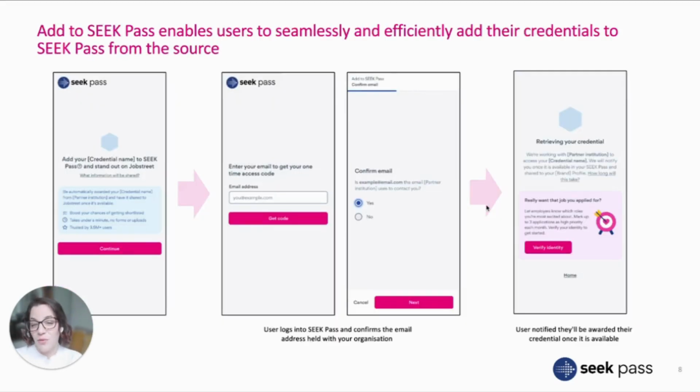To give you a high-level view of the user experience, your users will click the Add to SeekPass button wherever you've placed it in your journey, and they'll land on this initial page that'll give them some additional information about Add to SeekPass. They'll be prompted to log into SeekPass on the next page and then be asked to verify whether the email that they've used to log in is the same as the one that they hold with your organization. Because this is the identifier that we'll be giving you to identify these users, we want to ensure that we take some extra validation steps here to confirm that we have the right details.